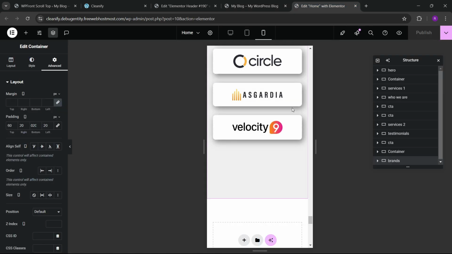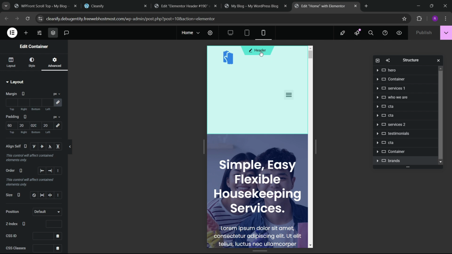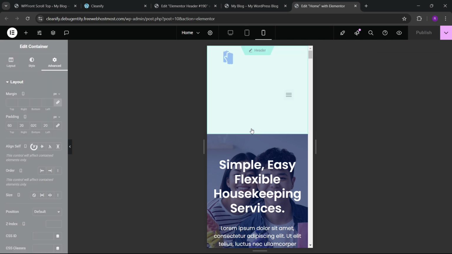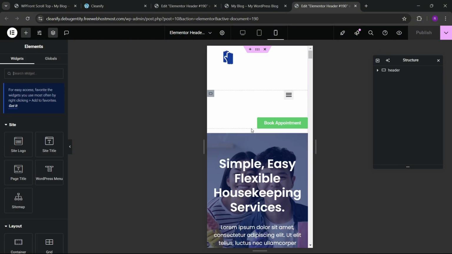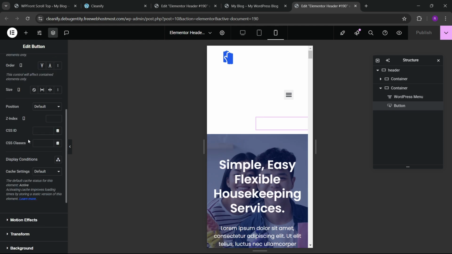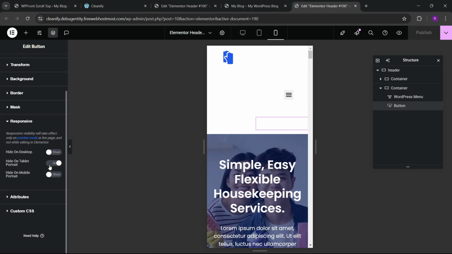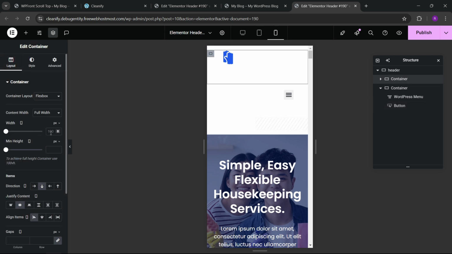So for that we can go to the top and we can click on this header. So let's wait for the header to load, and you can see that we have this button, but we don't want this button. We can go to the responsive part and we can hide this button from there. And now you can see that we have this container. Okay, so now we can add 40 and we can put the, okay, so let's choose the percentage.